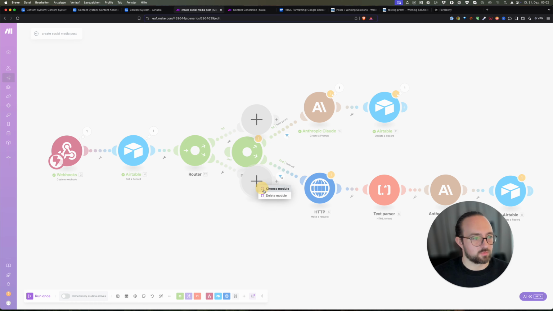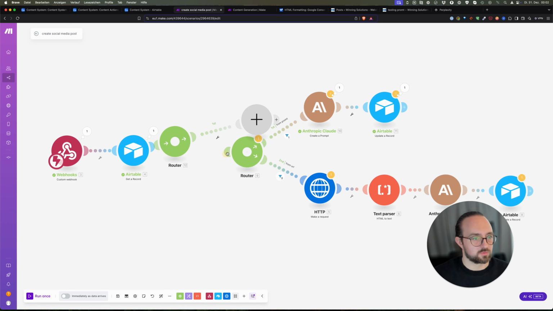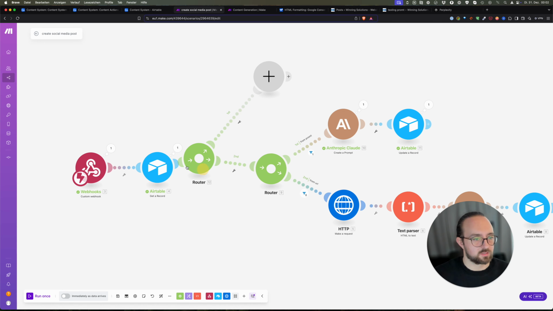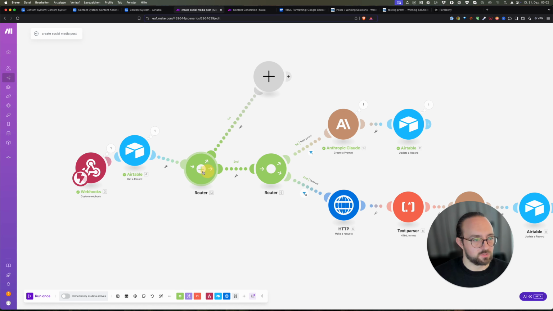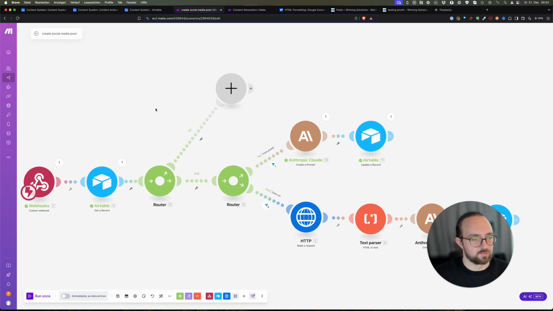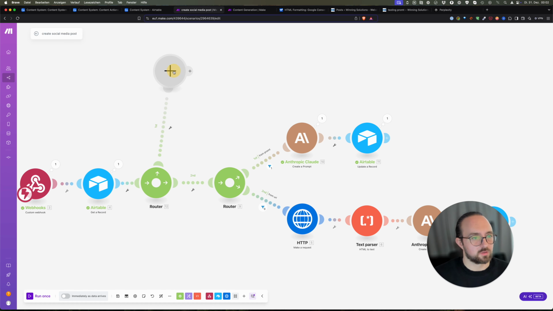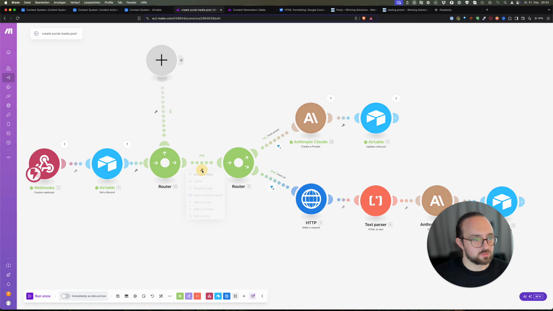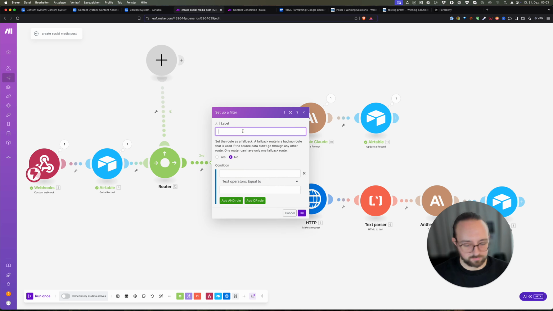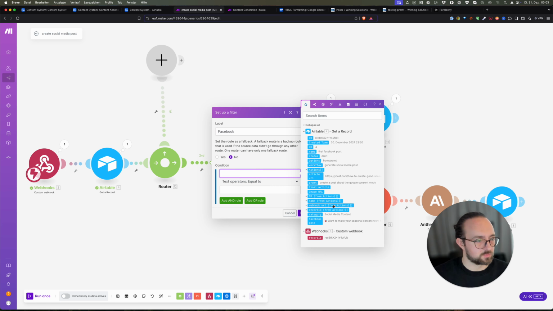So we have a router again. One router goes to another router. Like this is going to be like this. This one here, set a filter. This is for Facebook.